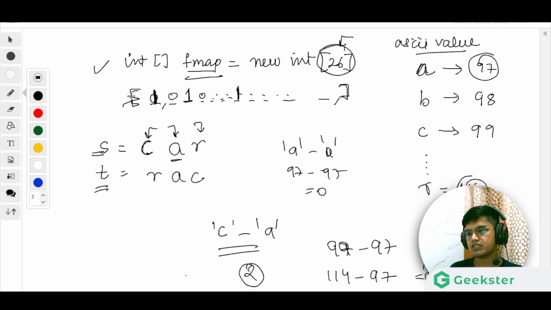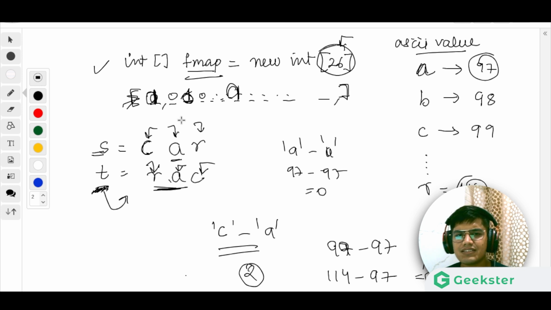Now once this is formed, we'll be iterating over t, and we'll subtract 1 by 1. For r we'll subtract, so this will become 0. For a we'll subtract, this will become 0. For c we'll subtract, this will become 0. And why are we subtracting? Basically by subtracting we are making sure that whatever characters have appeared have disappeared, so that only uniqueness is there.